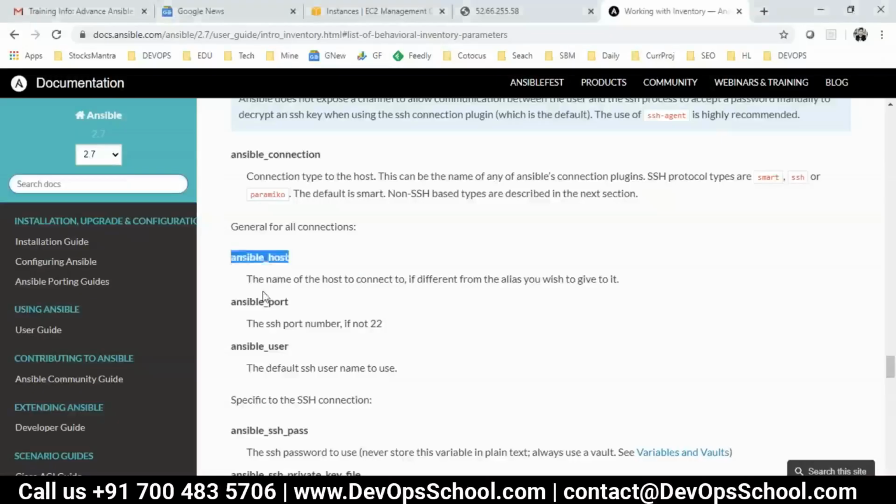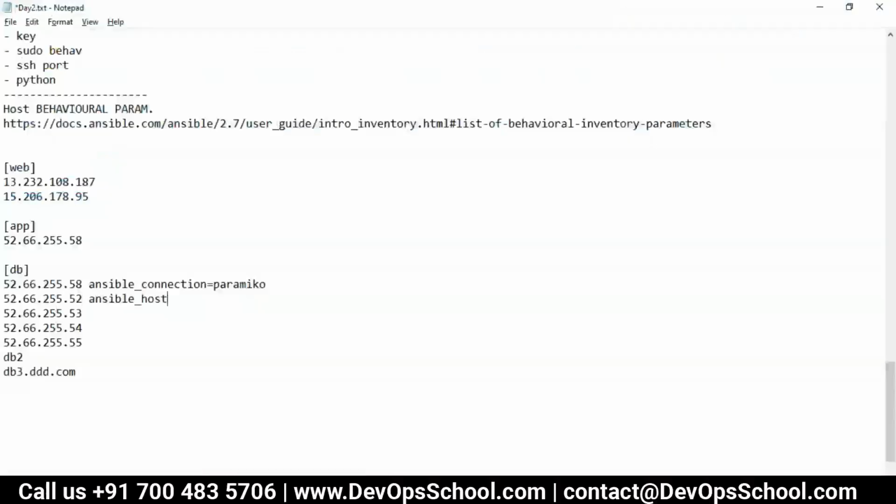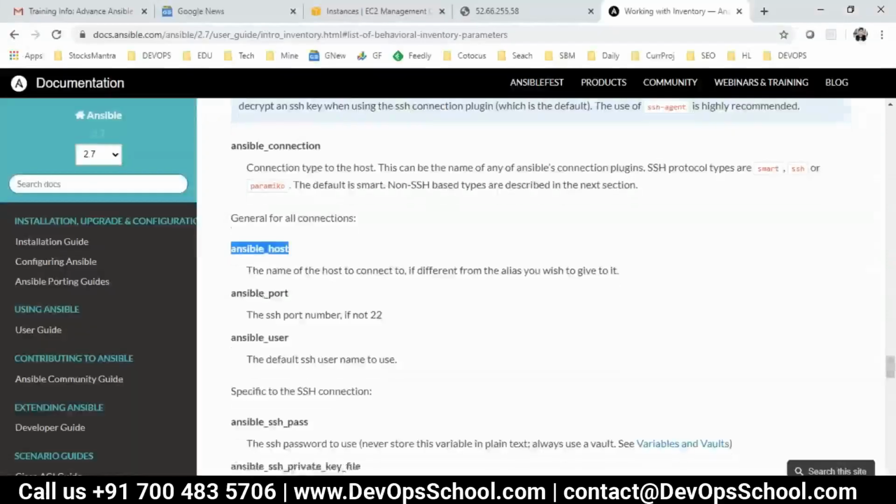Now you see here what happens. Here it says the name of the host to connect to, if it's different from the alias you wish to give. So what you can do is type Ansible host here, and is equal to, you can say 60. So what happens, you don't have to change this name all the time, but you can change the IP address. That means the moment it hits here, it goes and hits this place. So that way you can check this host.